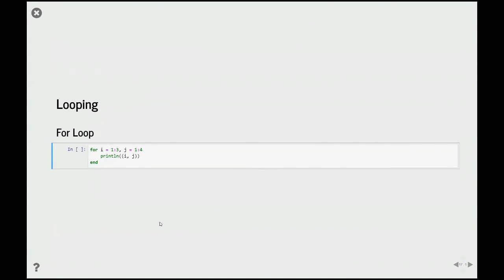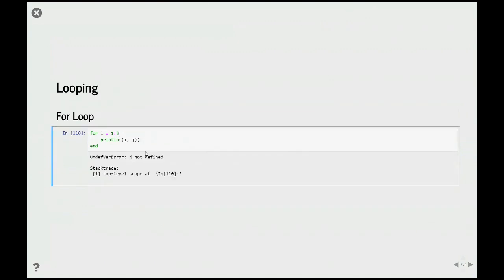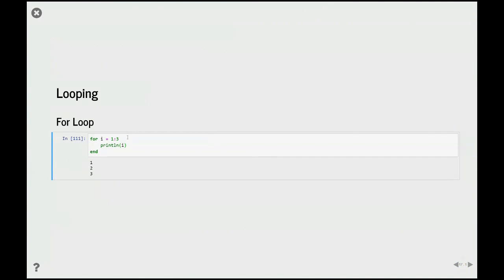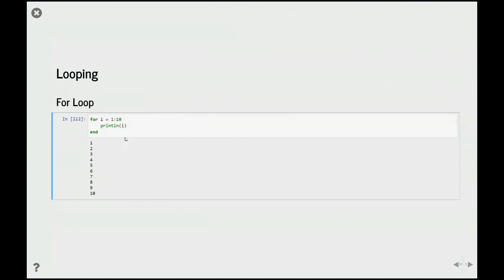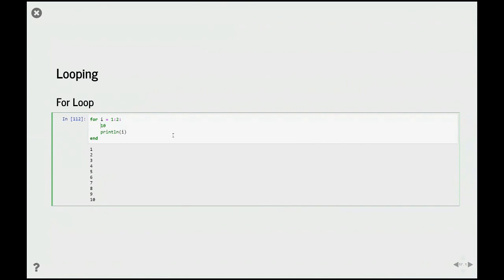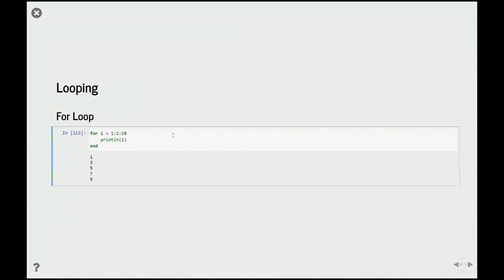For loop. So the for loop is a bit more versatile than other loops. The basic for loop, for I from 1 to 3, print line I, is as you would expect. I to 10. Now you'll recognize these. This is a range object. I skip 2, or I step 2 to 10 will be every other one.